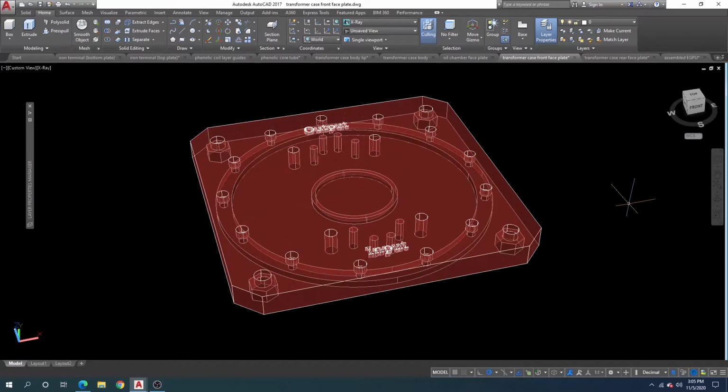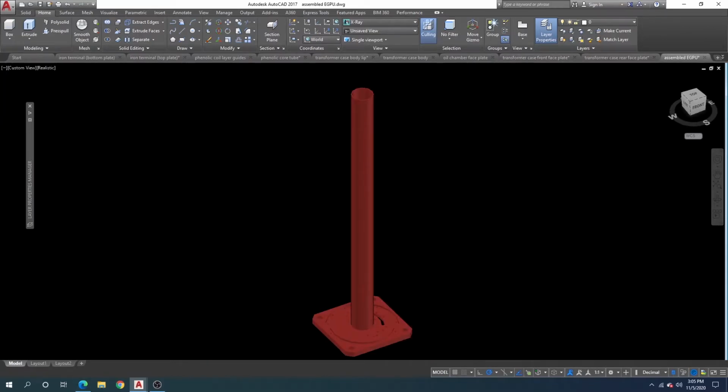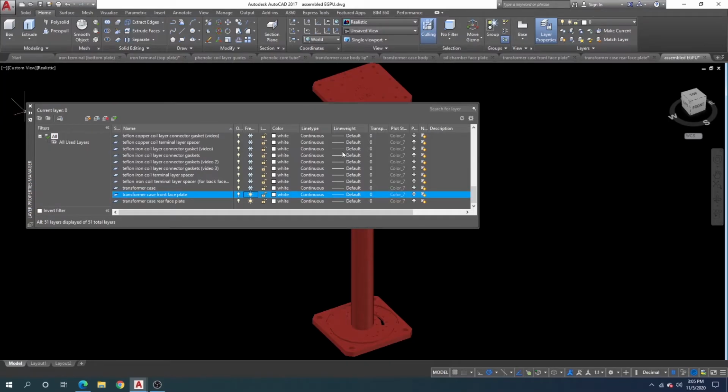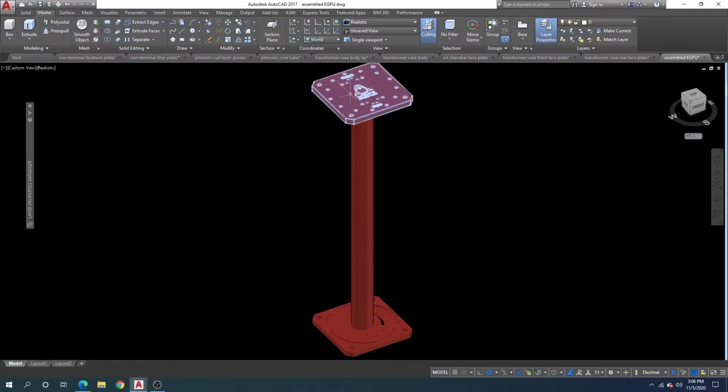And okay, so let's go here. Now let me activate the layer. Okay, Teflon front. Okay, transformer case front faceplate. Let's turn that on. Voila, there you go. So you're seeing the parts and how they fit together. Okay, let's keep going.